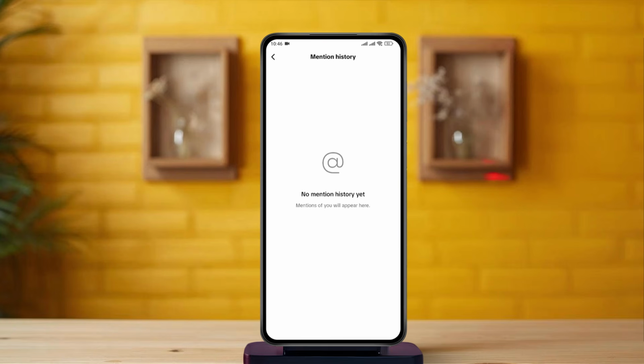So if you're trying to find out where you've been mentioned on TikTok and want to check your previous mention activity, this is the section you should look for. And that's how you can check your mention history on TikTok.